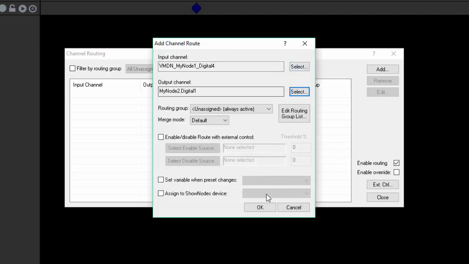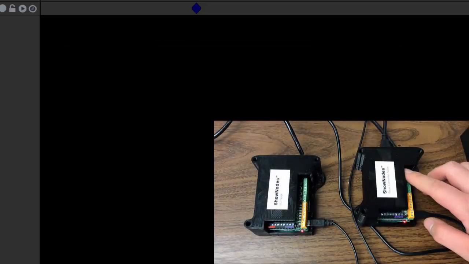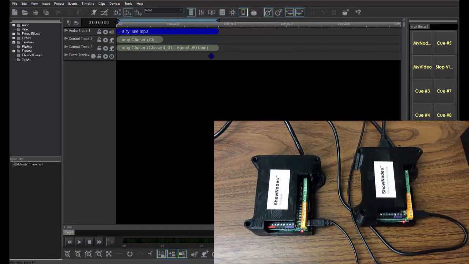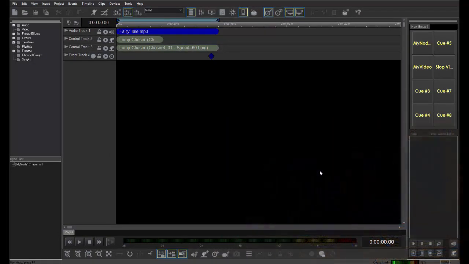Now close the channel routing window and press Input button 4 on MyNode 1. You can see how Output 1 on MyNode 2 is flashing. It is very convenient that the PieFace I/O hardware has buttons and LEDs that lets us control and see inputs and outputs. However, other I/O hardware supported by ShowNodes may not give us this capability.